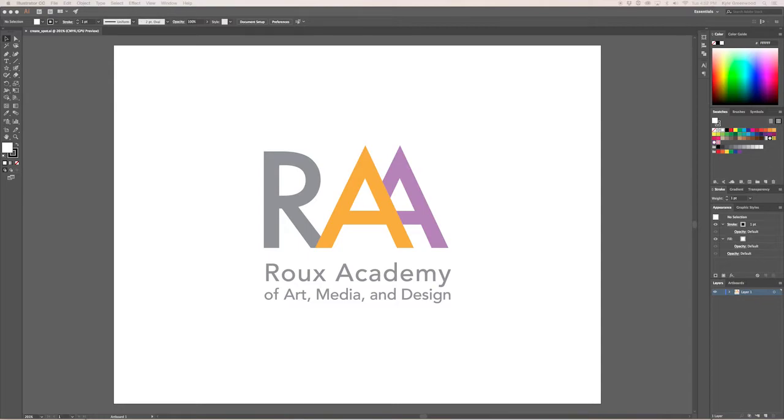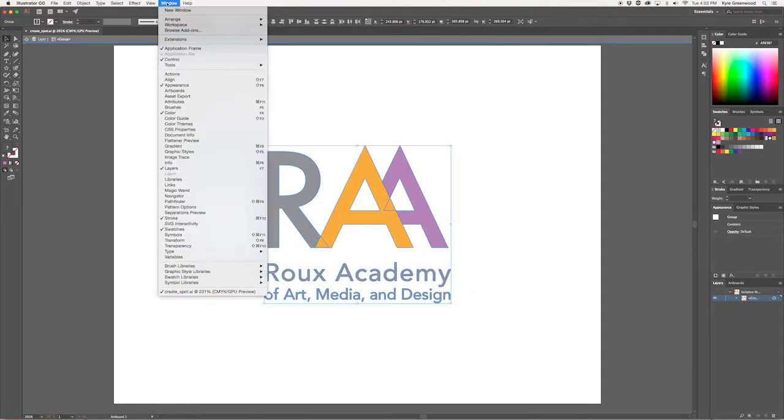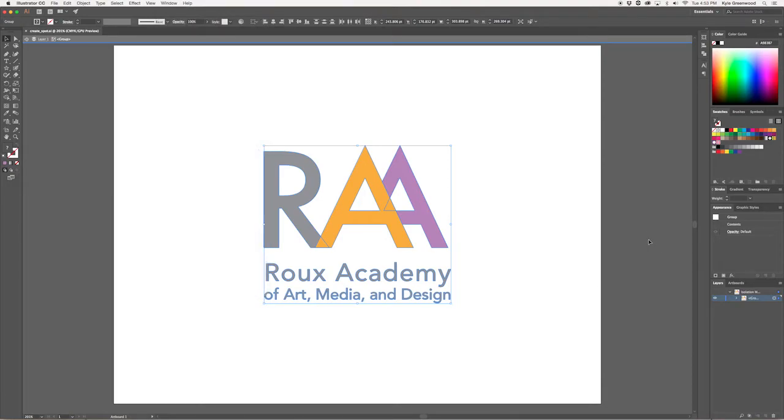So once you have your colors like you like them, in this case I have this purple, the orange, and the gray, I'm going to add those to my swatches library and I'm going to turn them into spot colors. I'm going to go up to my window menu and bring back up my swatches panel. Once I get the swatches panel back out on the screen, I can then start adding my swatches.